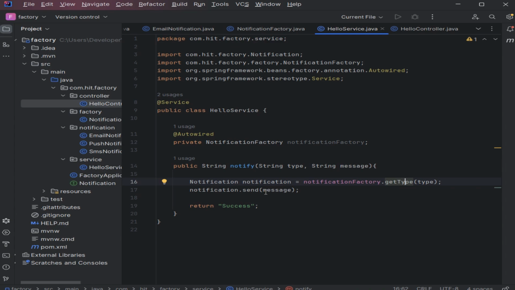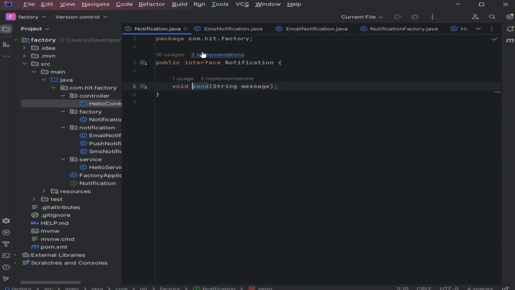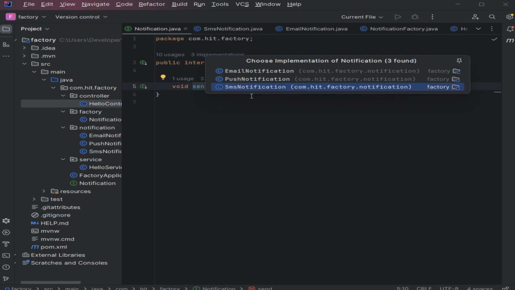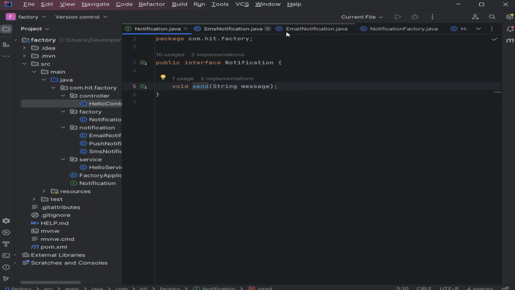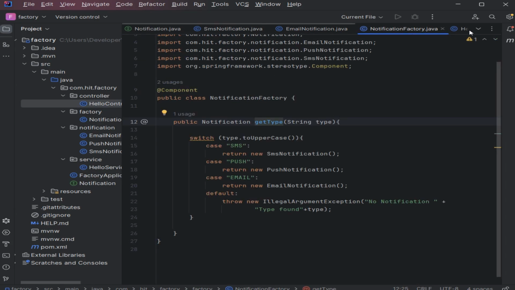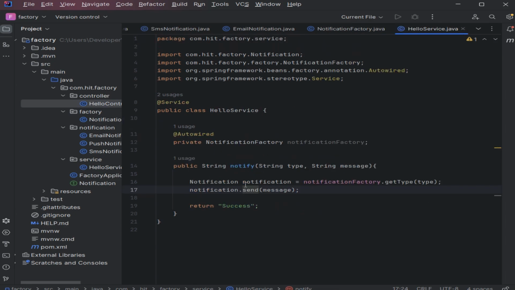You would need to write it too many times: email notification send one time, SMS notification one time, push notification one time. But by doing this, the generic method will be called, and this interface is implemented by the following three classes, and those classes have the implementation for that generic method. Accordingly, this factory will return the instance of that object, and the service is going to get that object and then pass that message. So now we will do the testing to make sure how it behaves.